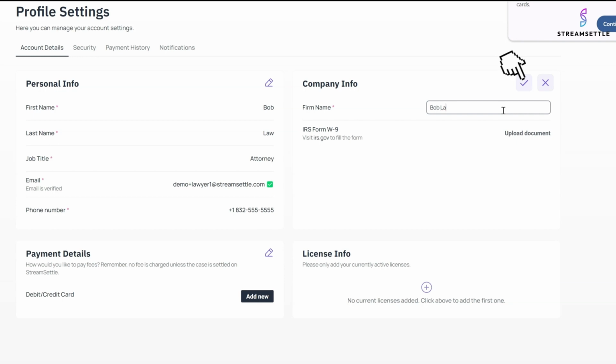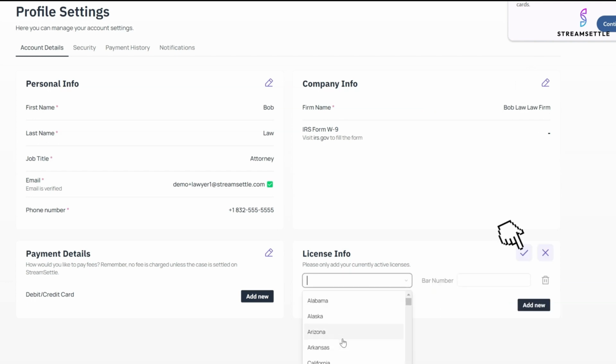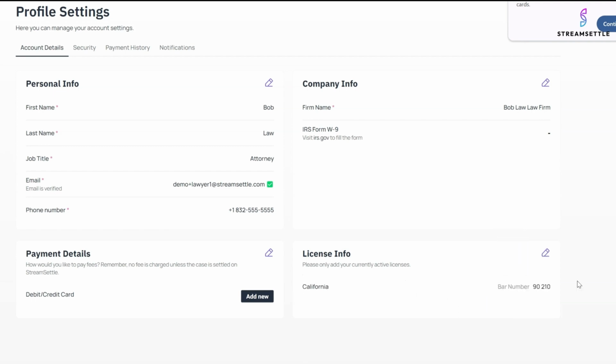Uploading a W-9 is optional. If you want the adjuster to just have access to it instead of asking you to send your W-9 every time you have a settlement, you can just have it uploaded here, and they can always pull it down from there. And then type in your license information. Make sure to hit that check mark again, and then you are done with the account details section.